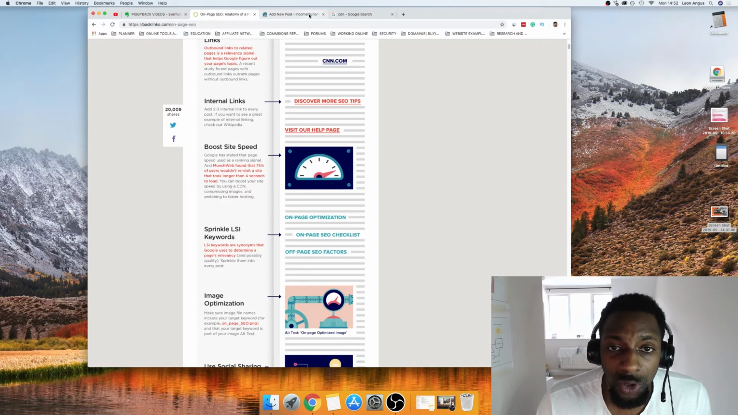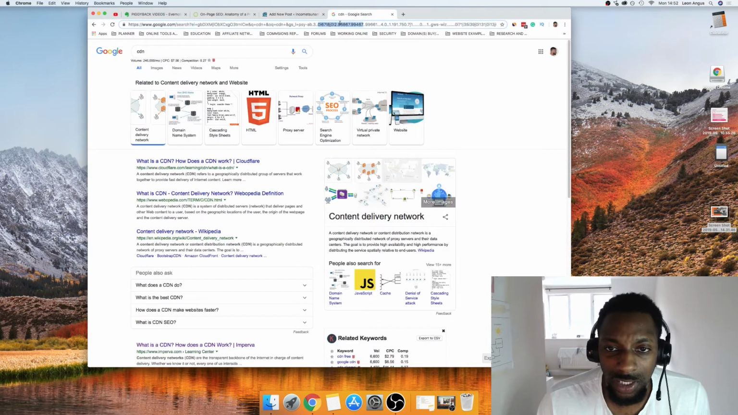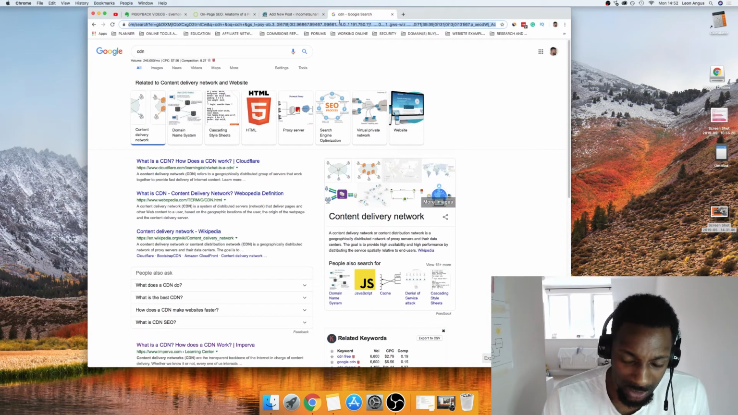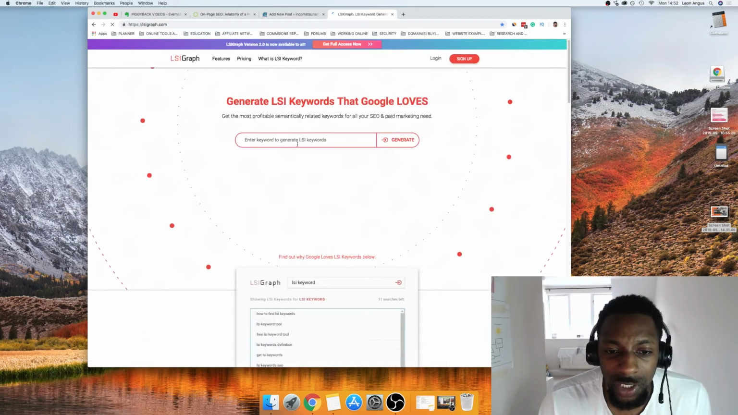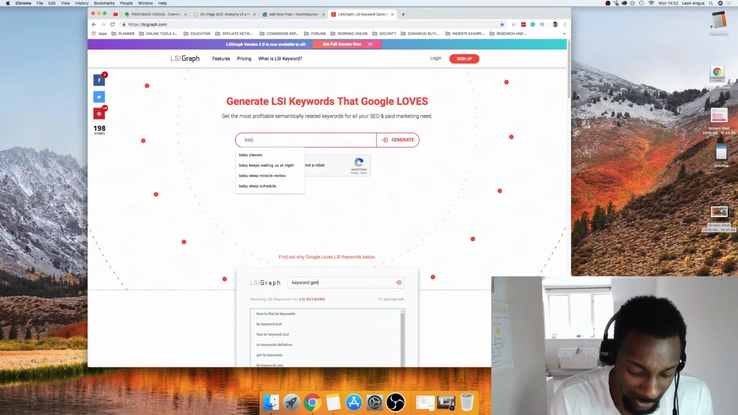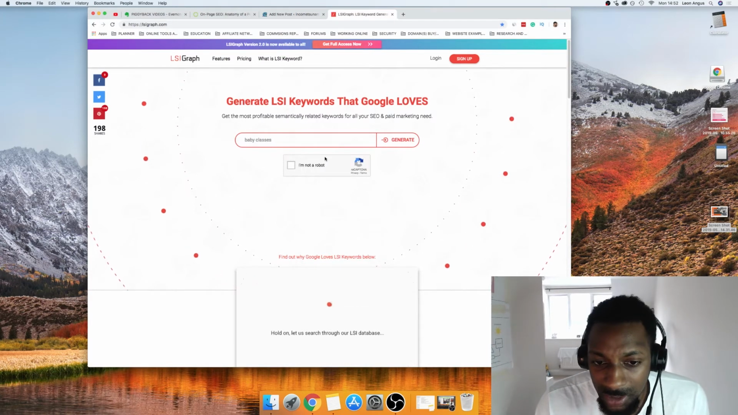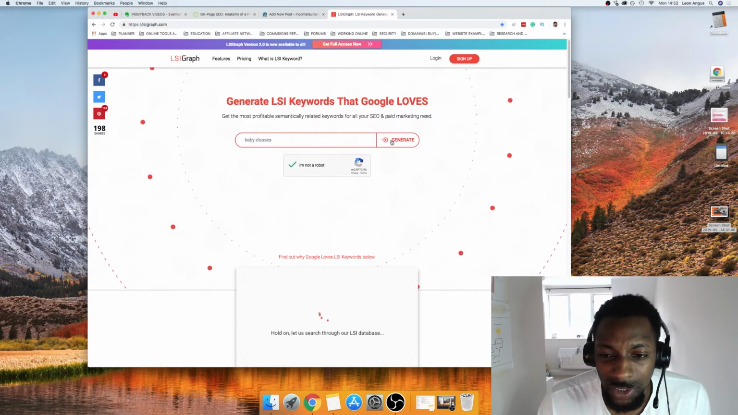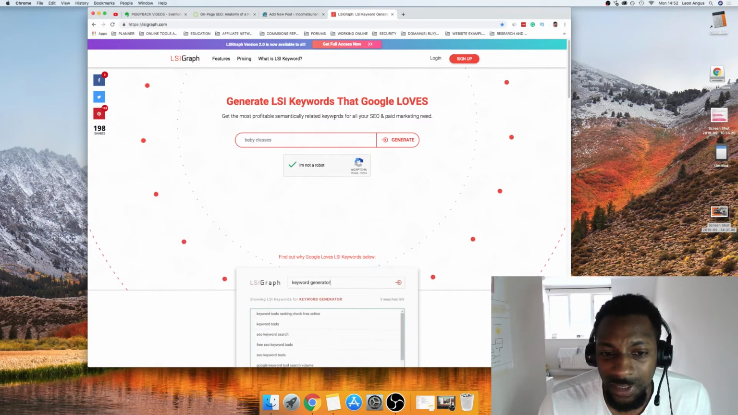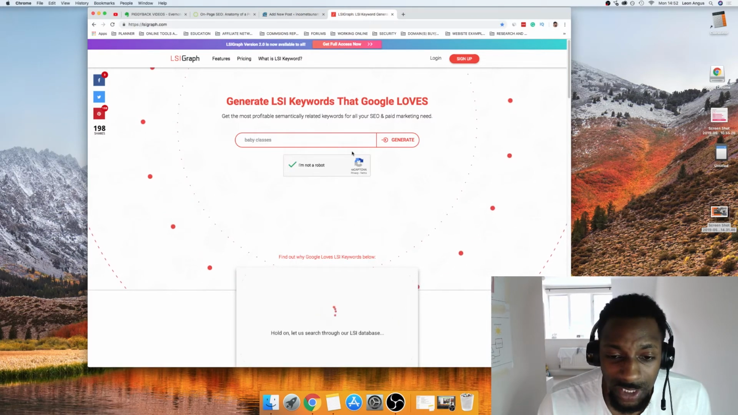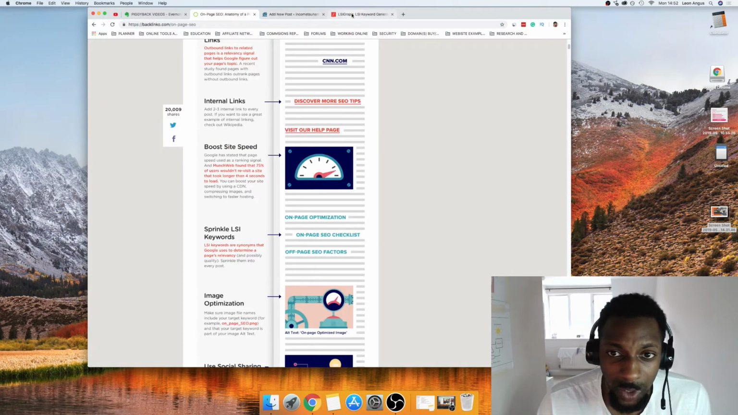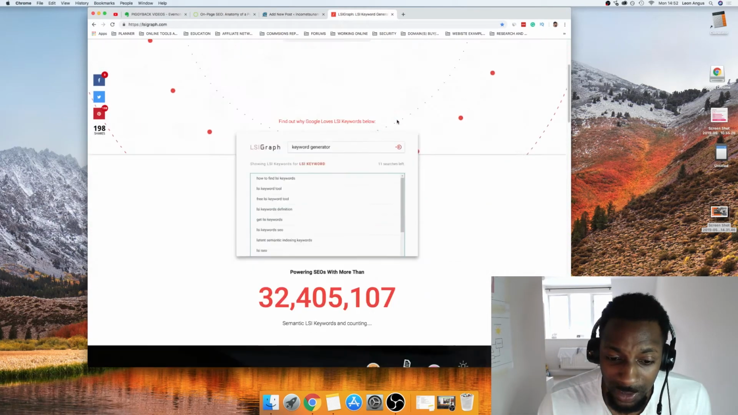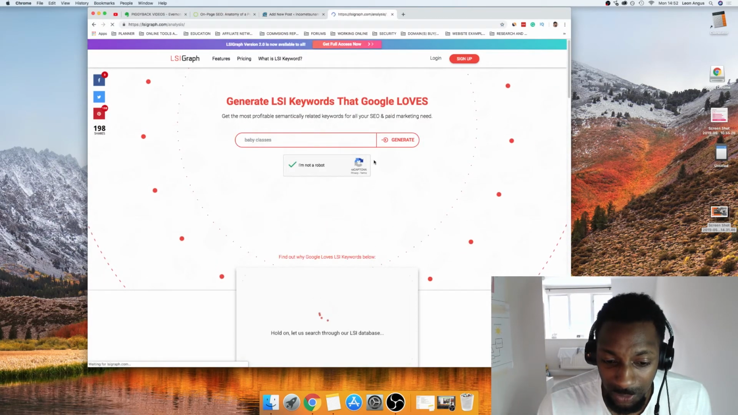If you type in LSI keywords up here, you can go to LSI Graph, and you put in your keyword, and it will throw out all these latent semantic keywords. What they are is basically keywords that are very similar to yours that will give the search engines signals as to what your content's about, and give your content relevancy. So you can rank for more words and also increase your relevancy around that topic that you're trying to rank for. So this will basically give you all those words.